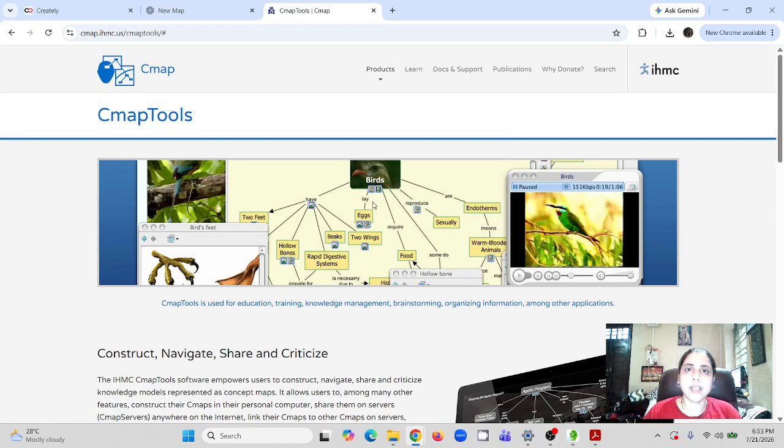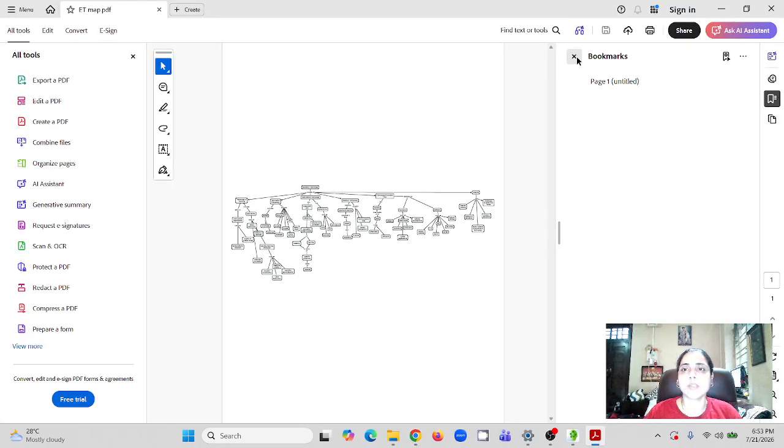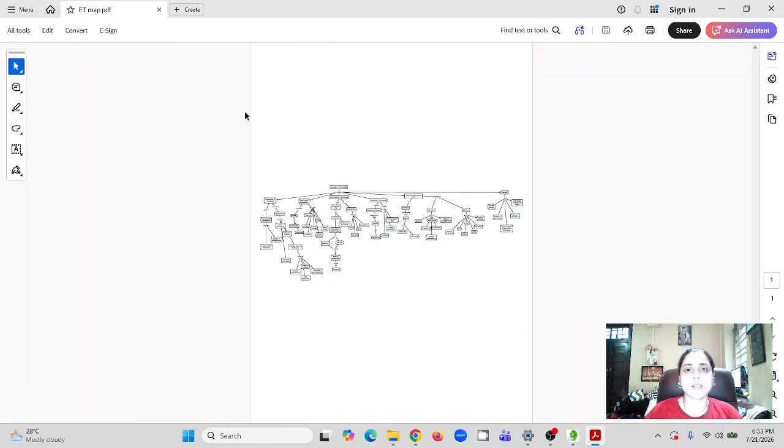So let me explain to you what is meant by a CMap. CMap is actually a concept mapping software. The title is self-explanatory. What you have to do is simply create a map of the concept, that is, interlinking words, how they are related to each other via arrows and linking words. I'll show you. I had created something like this, which is of educational technology. Let me just zoom in.